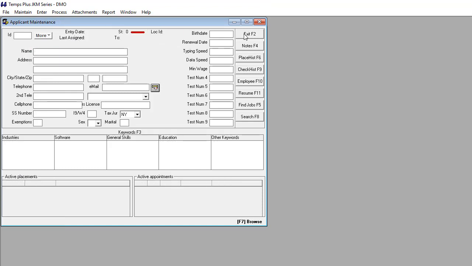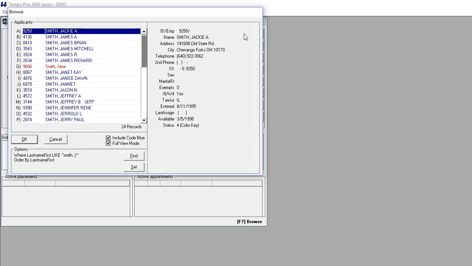Now, if I know the last name was Smith and the first name began with a J, I can simply enter last name, comma, space, the first letter of their first name, and that's going to pull up all my Smiths whose first name begins with a J.